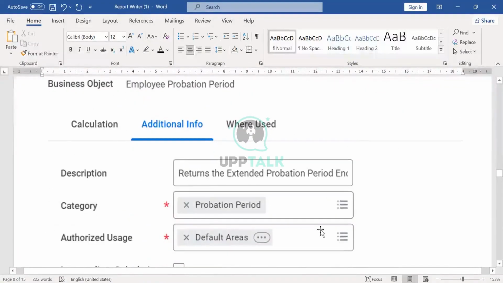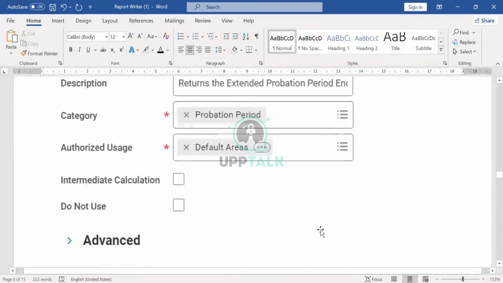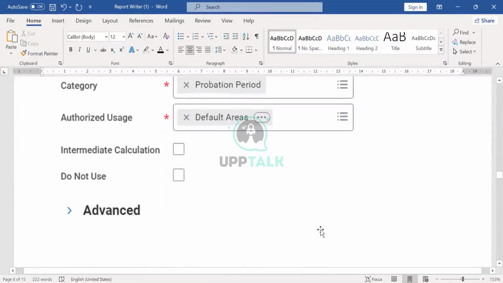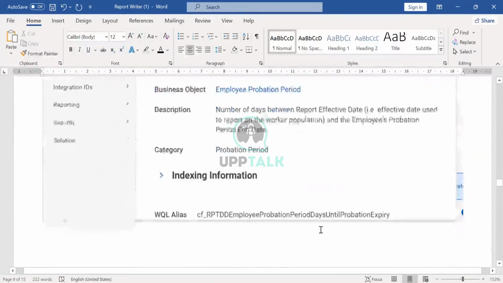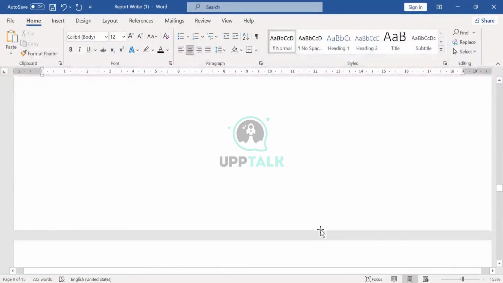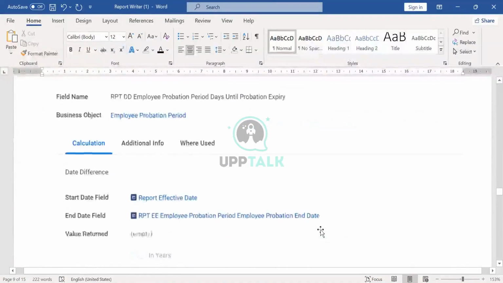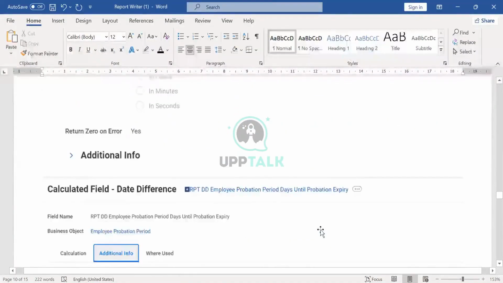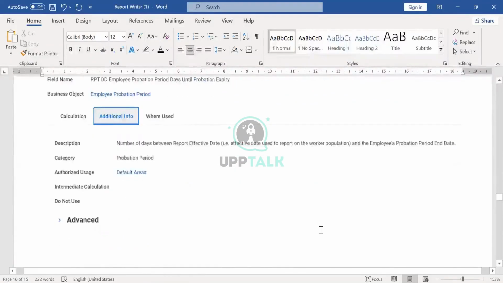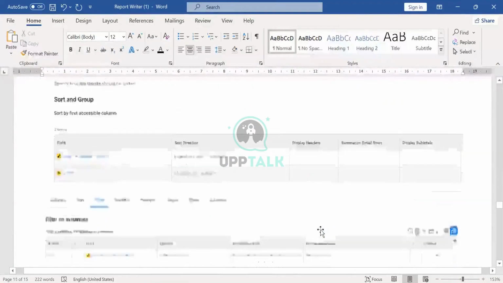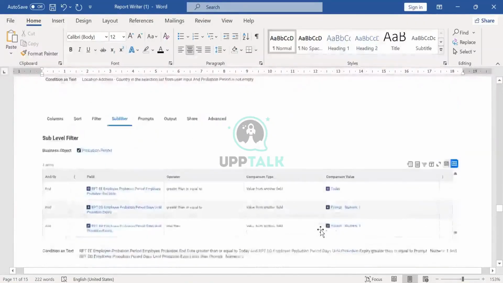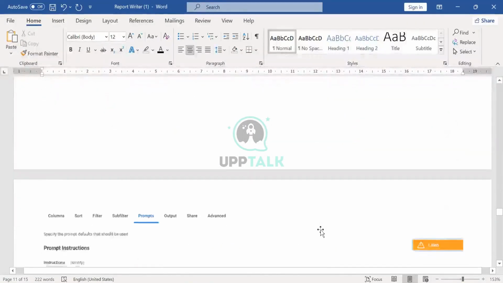If not, create the same. Scroll down more. Keep scrolling. This is a calculated field which is utilized in the report. This is sorting. Filter instance prompt value, not provided.